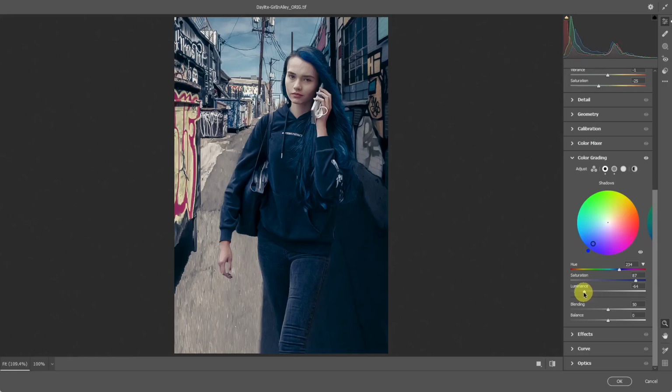Just trying to get that nighttime look. Oh yeah, somewhere in here is good. All right, I'm going to leave it there. Might be a little dark. Yeah, let me stay there. Okay, all right, so that's good. I'm good here for the shadows.